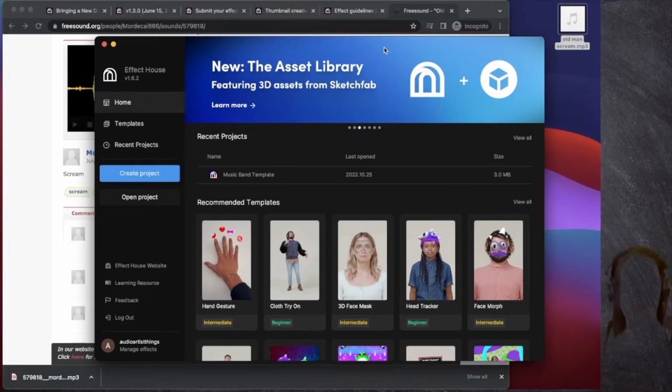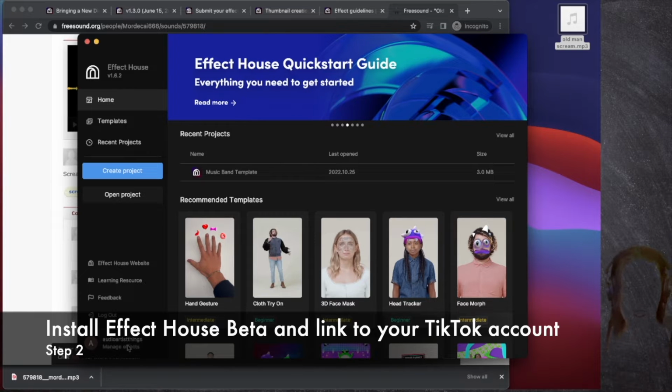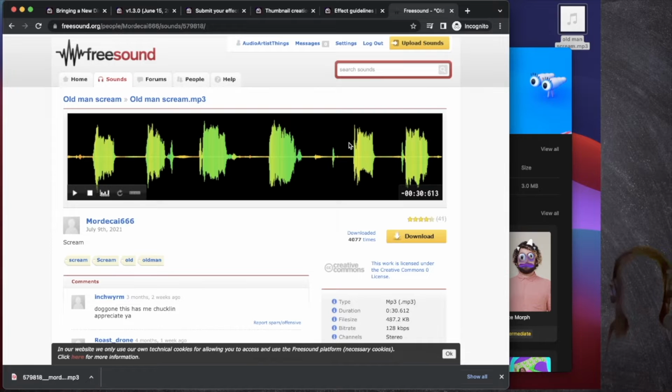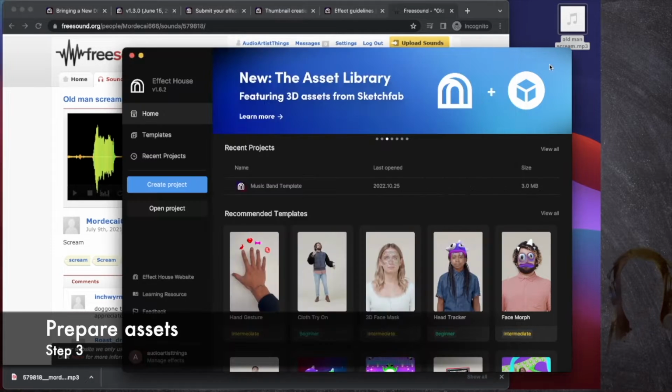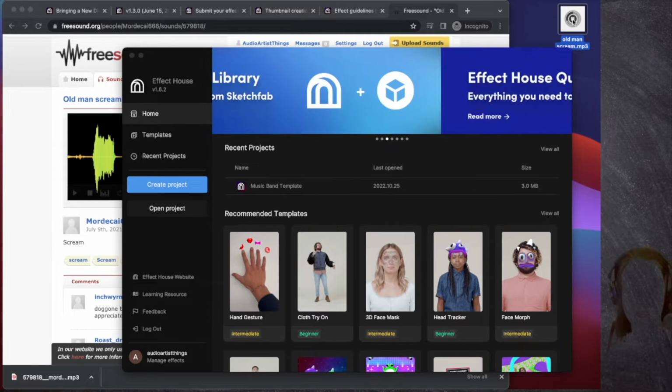So what I've already done: I've downloaded Effect House beta. I've logged in. For the sound, I went on Freesound, I looked up Scream, and I found this excellent Old Man Scream sound. I've chopped it up a bit, and this is what I've got. This is what I'm going to work with from the start. So I think it's fun.